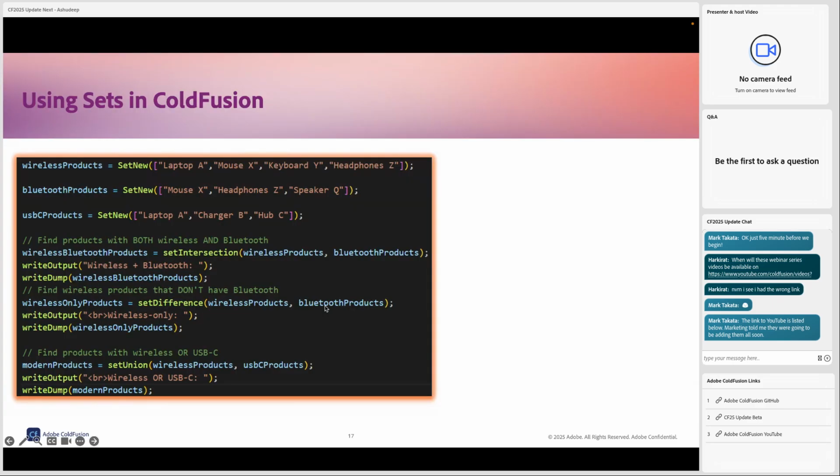So let's talk about how to use sets in ColdFusion, right? The way you define one is you just provide set new and an array, or a list, and it automatically creates a set of these products. Similarly, we have wireless products, Bluetooth products, and USB products. Let's say we want to find the commonality between the wireless and Bluetooth products, which products have both. We just do a set intersection of wireless products and Bluetooth products, and it gives me the wireless Bluetooth products.